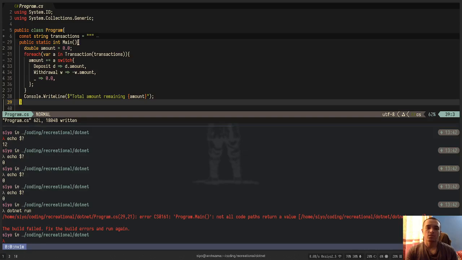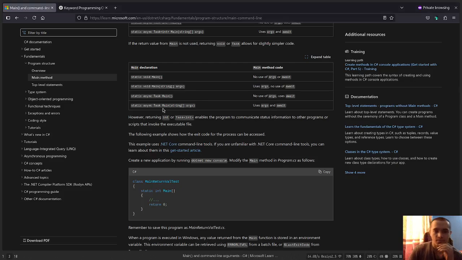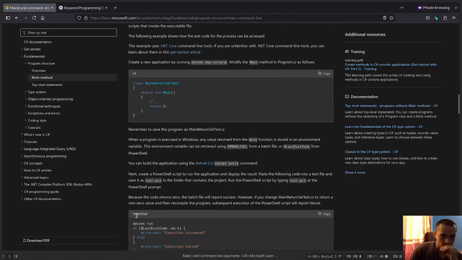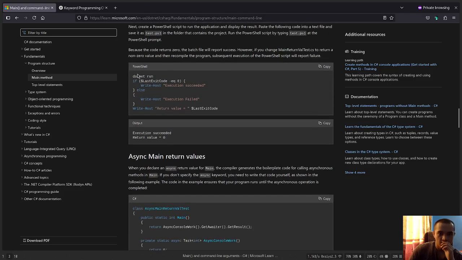Okay, return 0. Alright, Main method. Next create a script to run the application and display the result. Yeah, right, this is what we did.